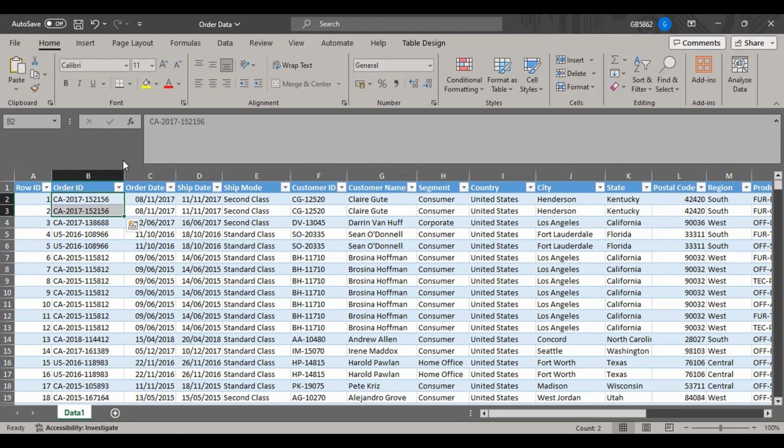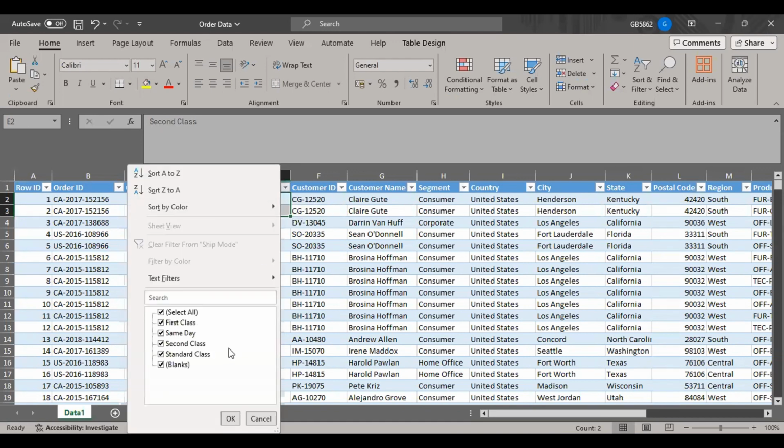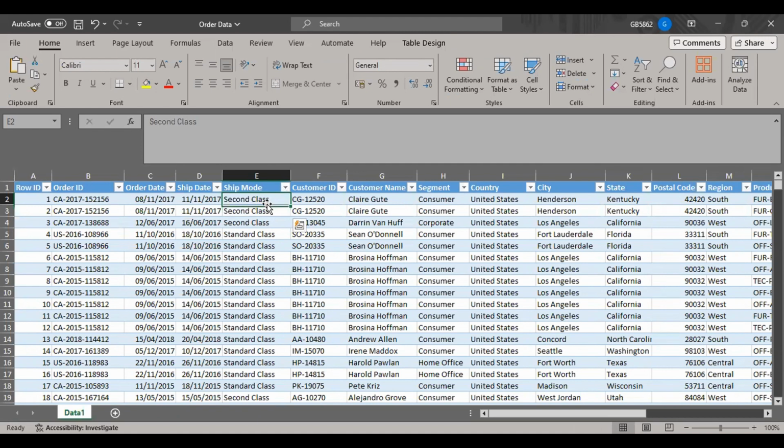You understand? So this is the date that the guy purchased the order. This is the ship date that they want the order to be shipped. They can say it's different, like 3 days after. This is the ship mode. If you click on this filter button here, these are the different shipping modes that customers use: first class, same day, second class, and standard. So this guy used second class.